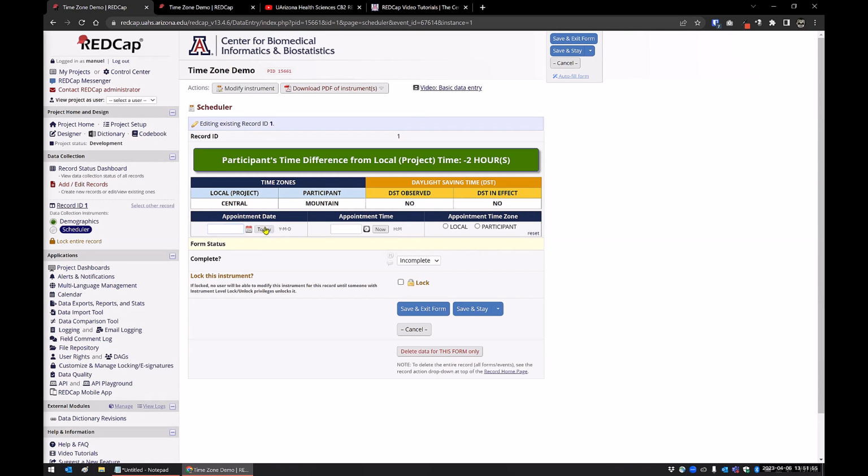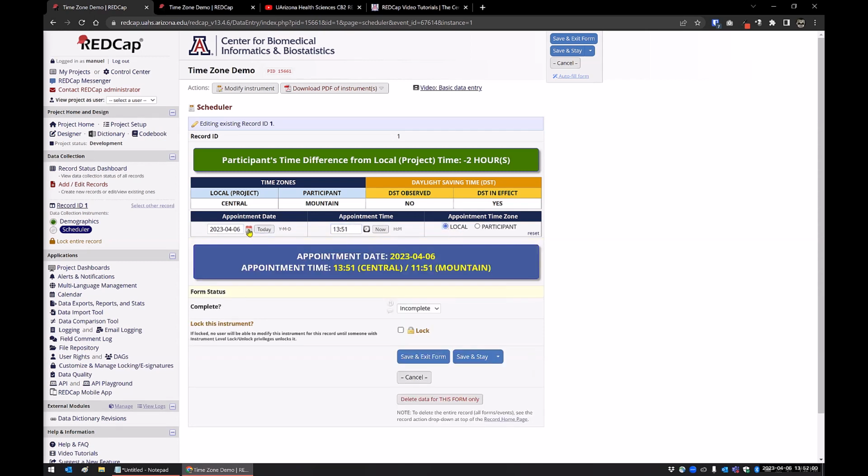So for example, if we did today, it's a 2 hour time difference. But let's say I did December 1st, which is outside of daylight saving time. It should automatically change to, well, let me see if I have to change this, because it should automatically update to that if it's off. But I'll double check that because it should change that for the appointment. That makes sense.